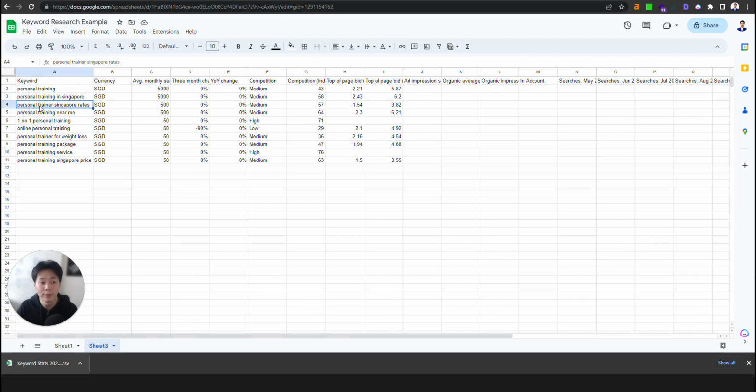It's telling you that for personal trainer Singapore rates, there's 500 people searching for this. So you definitely need to have a page that talks about your rates, right? Just specifically talking about your rates, okay? And also you can see personal trainer for weight loss, people want to find out about the package, and one-on-one personal training. So you can see the variation, right?